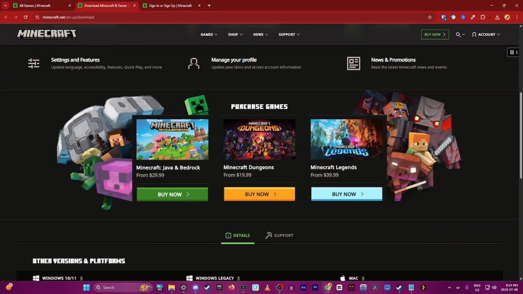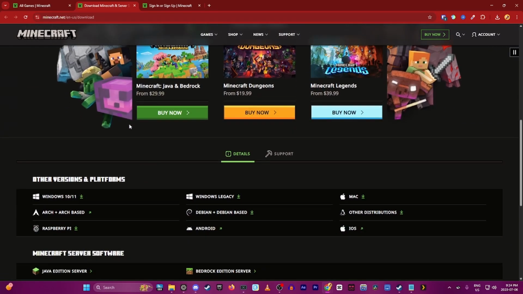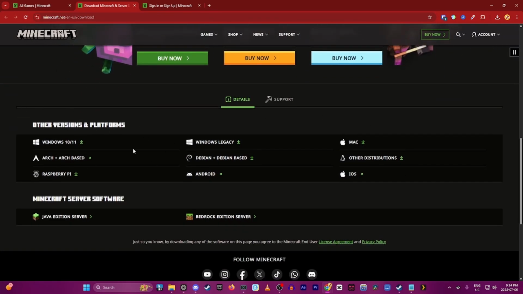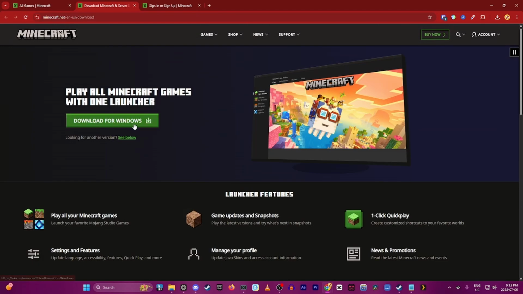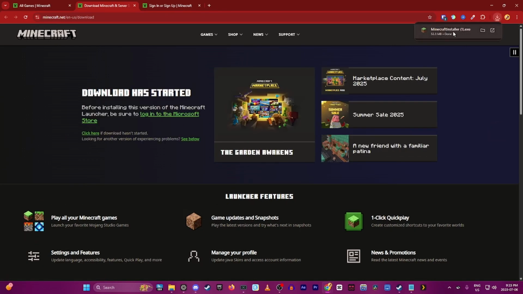Just note that for any version that you want or other versions of the platforms, you can download them here. As you can see, there's Mac, there's iOS, Android, Windows Legacy. So you want to click on Download for Windows in my situation, and then you want to click on Minecraft Installer once it's finished downloading.